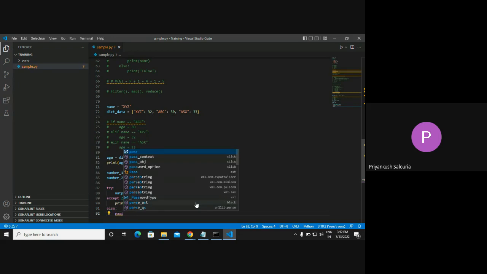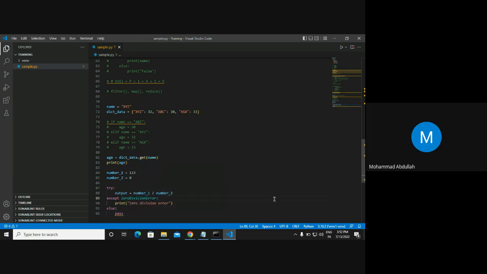Any guys have any idea? So when will else block run? I think that after both try or except fails. No. Okay. So else block will run only if try block will run successfully.